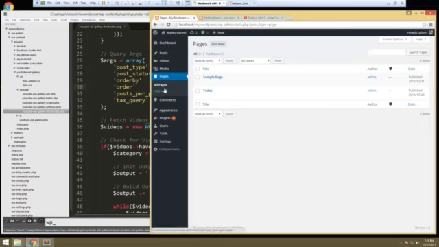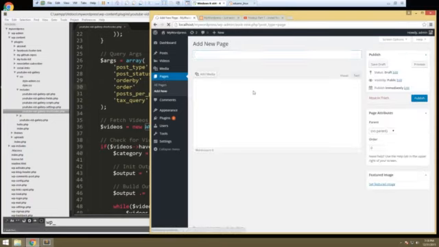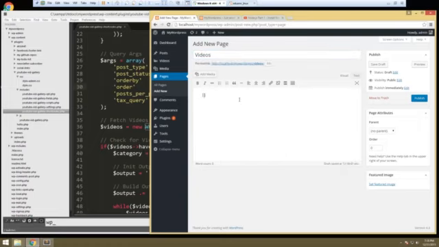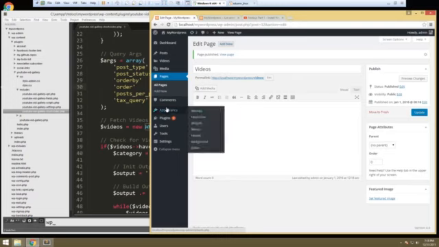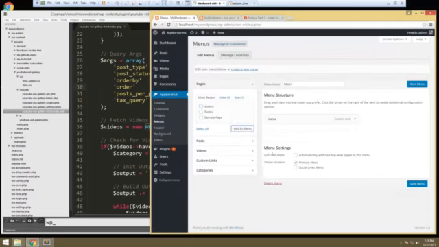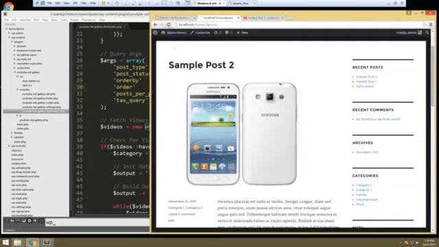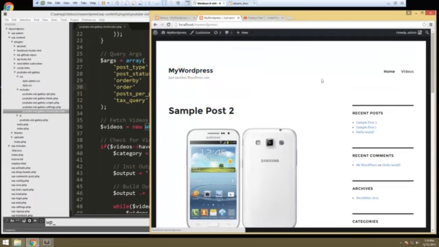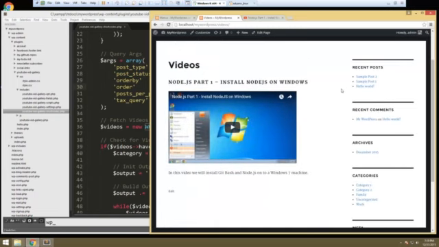Okay, so now we'll go and create a new page, and we'll call this videos, and then we just want to put our shortcode, which is videos. All right, we'll publish that, and let's add a menu item. Okay, so videos, add to menu, save menu, and then let's go to the front end. Okay, we now have a videos link. Click that, and there we go. We have our video. Let's go ahead and add one more.